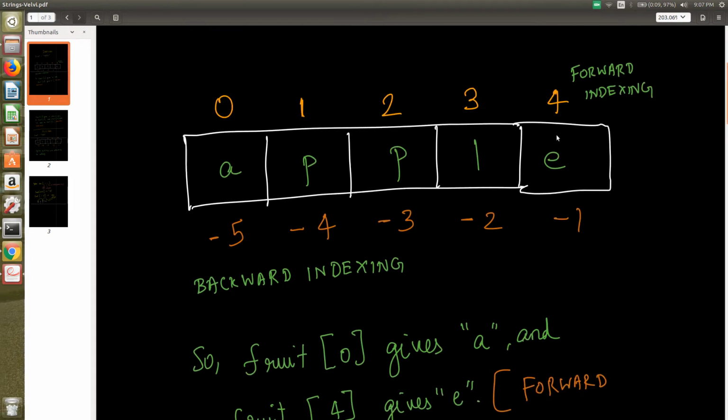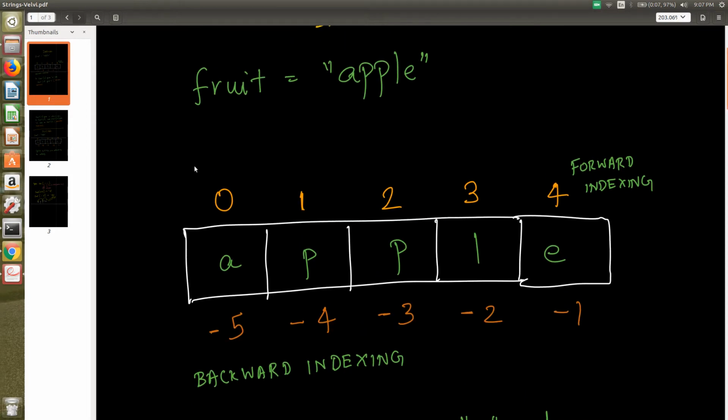So Python does support backward indexing as well. Okay, or you could call it negative indexing. So just like we started from 0, 1, 2, 3, 4, the last character is now going to be -1. Okay, so that's how you start. -0 doesn't exist, so that's the reason you start with -1. I think it's an obvious reason why they started with -1.